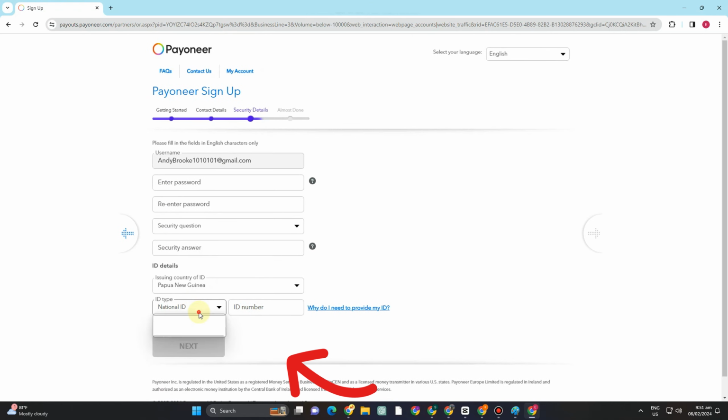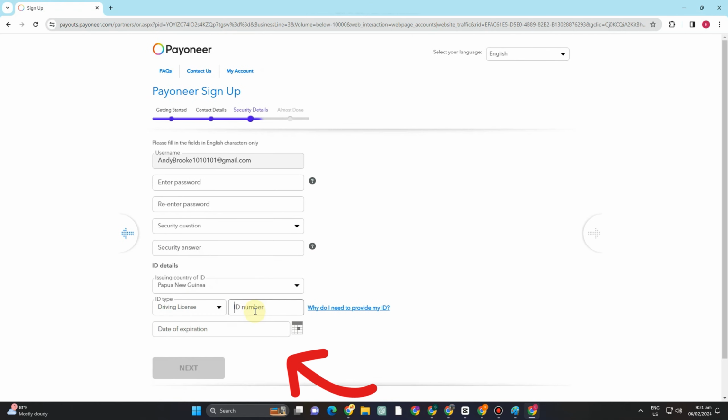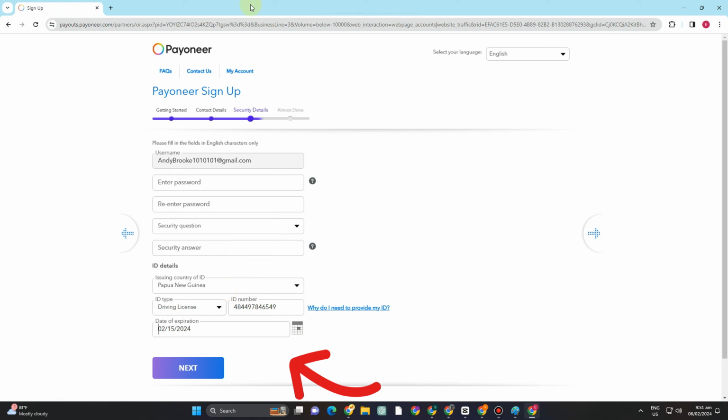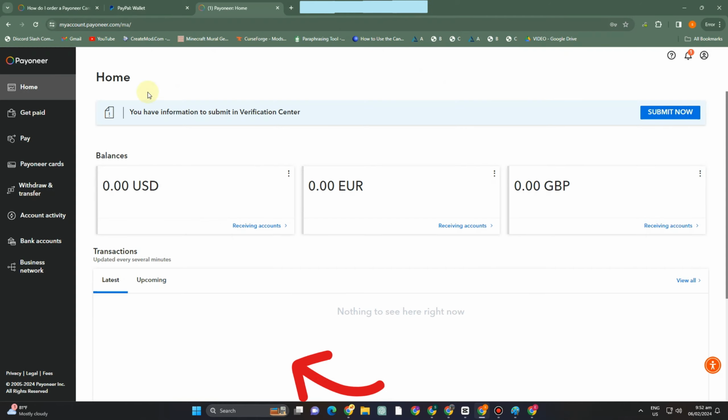We have here ID type and then ID number, date of expiration, click next, and yes, almost done. All you have to do is simply confirm everything with your account. Once you're done with this, you can now use your Payoneer account. So this is what Payoneer looks like once you have created or set up your account.